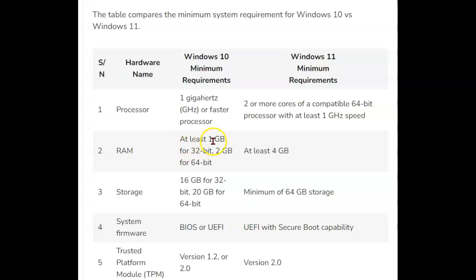RAM, you needed with Windows 10 at least 1 gig for a 32-bit and 2 gigs for a 64-bit. With Windows 11, you cannot load it on 32-bit. There is no 32-bit version of Windows 11. You must have 64-bit, and you need to double the amount of RAM that you needed before. So where you needed 2 gigabytes of RAM for Windows 10, you now need 4 for Windows 11.